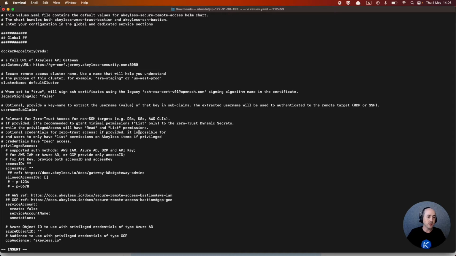The next thing we're going to do is come down to the privileged access section. What we're going to do here is add in one of our authentication methods, which will have read and list permissions. That's because the allowed access ID, the regular user that is going to be using the Secure Remote Access Bastion to access their applications remotely, only needs to have list access privileges, and the privileged access ID will be the one that will give the proper permissions in order to read those secrets as well. So this allows for much more secure access between users in order to have access to their applications.